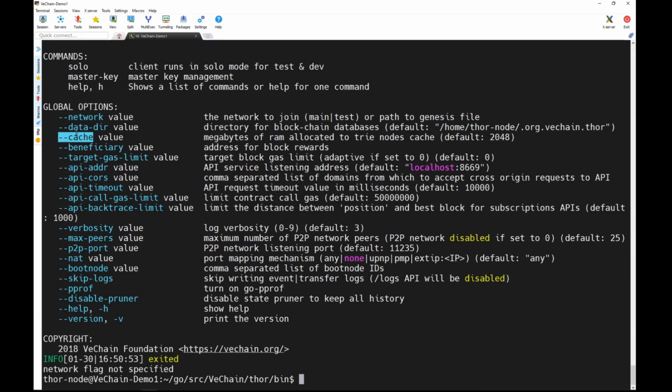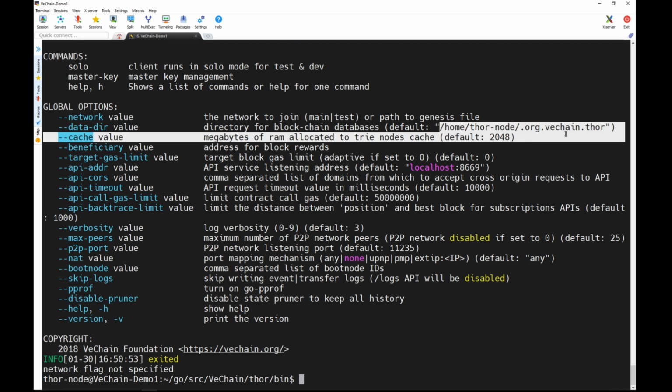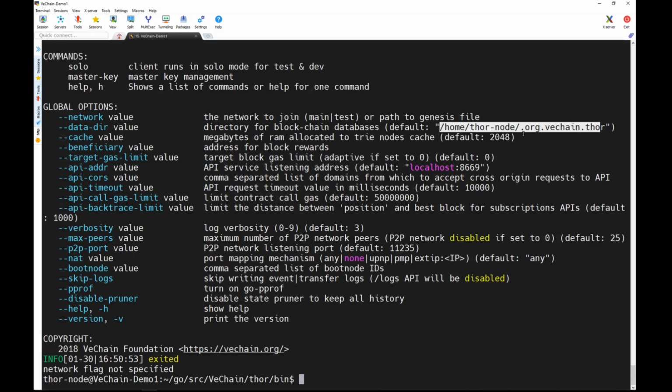The data dir is also important for us because we don't want our chain in home/.org.vechain.thor. We want to run it in /vchain. And so we have to modify this one. The cache value is okay, but you have to increase it depending on your use case. If you want to do intensive data scraping, you have to increase this value, but for our purpose, it's fine.